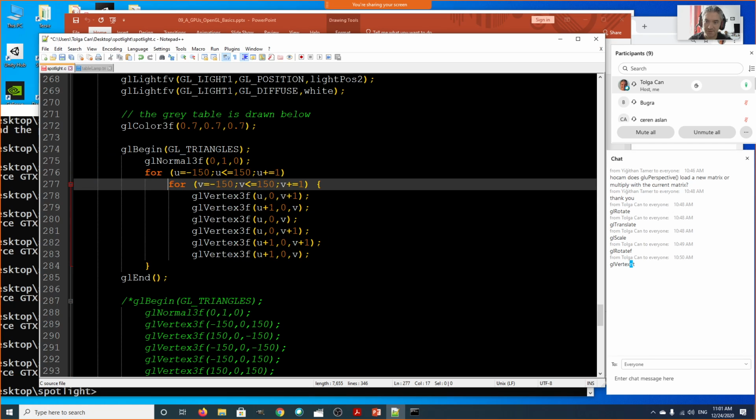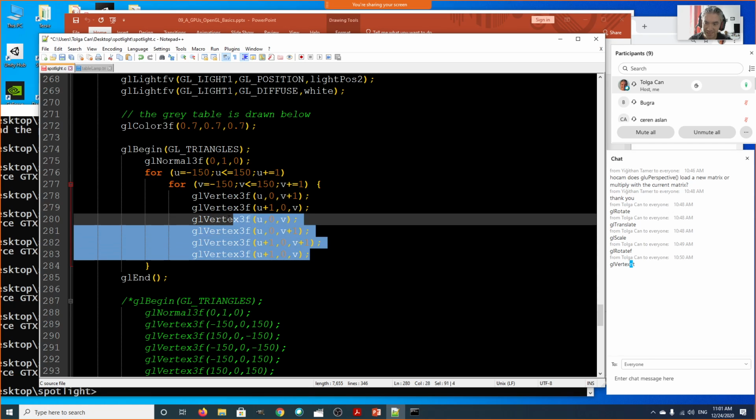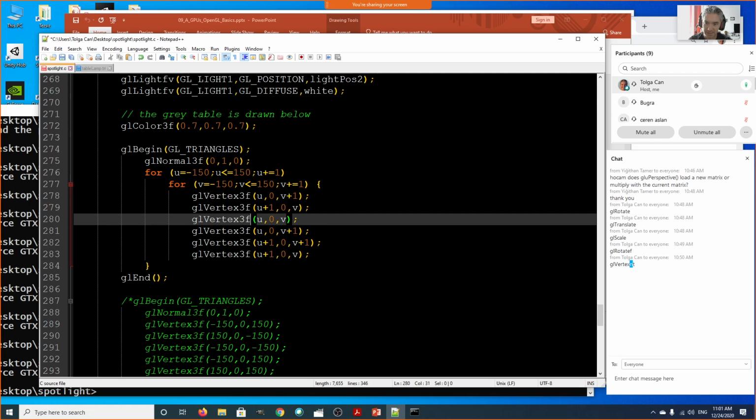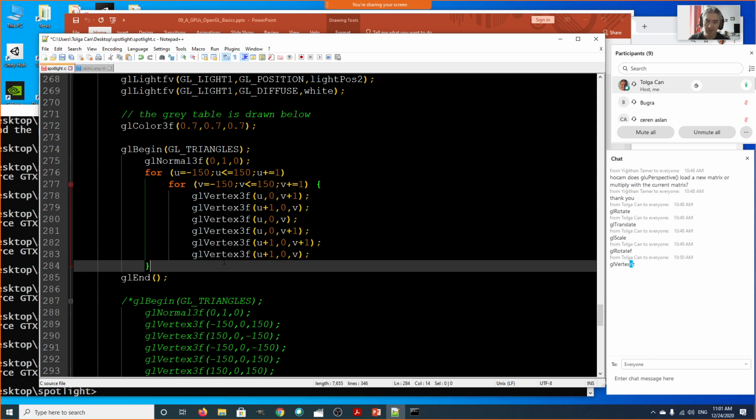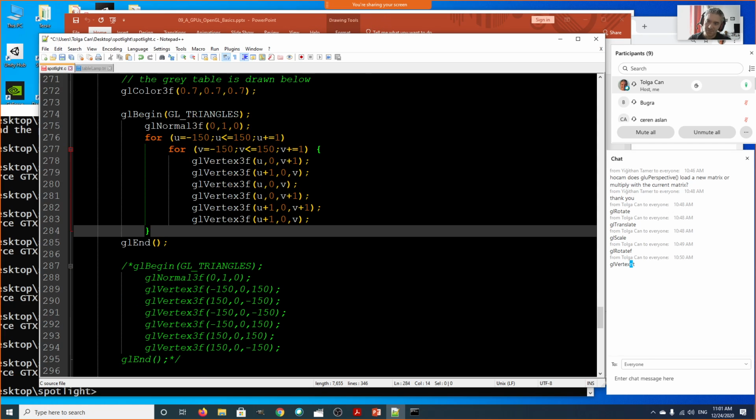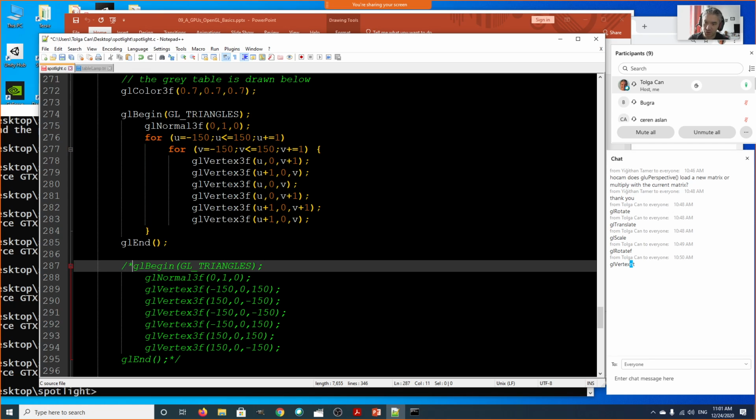I have both the efficient and the inefficient way in this example program. I could have sent this vertex data, whatever vertex data I have here. As you can see, U is changing from -150 to 150. I could have put all of them into an array and sent them with the glBufferData command to the GPU. But this inefficient way is also working. It draws the triangles. I think my initial idea was to use just two triangles.